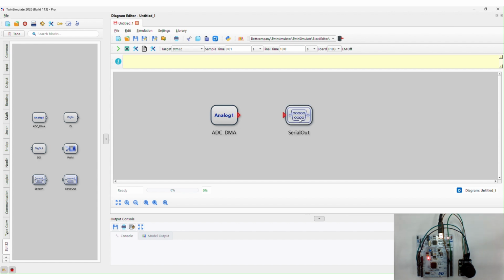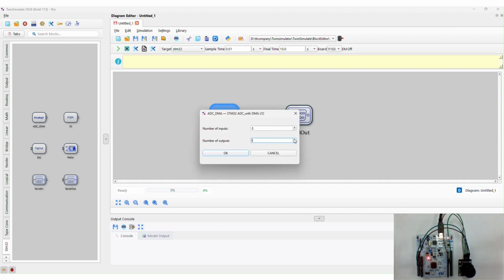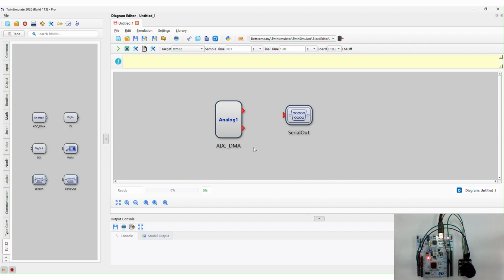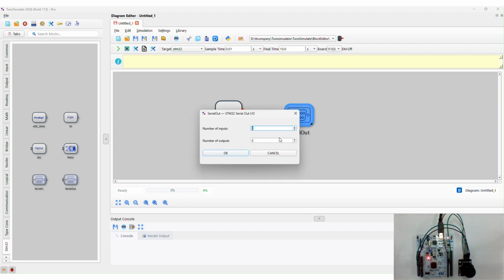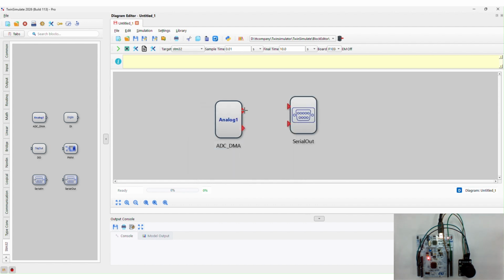Since the joystick provides two analog signals, one for speed and one for steering, right-click both the ADC_DMA block and the serial output block. Increase the number of input and output ports to 2, and then click OK. Now connect the two outputs of the ADC_DMA block to the inputs of the serial output block.